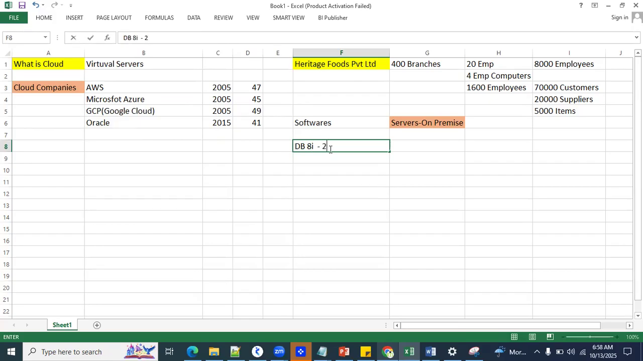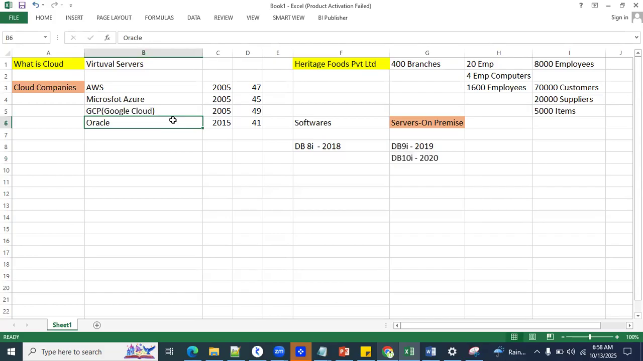Then they purchased another in 2018, and still they are using the same software. Another customer purchased database 9i in 2019. Another customer has purchased database 10i in 2020. Now, this database is given by Oracle. One customer is using the old version, another customer is using the mid version, another customer is using the latest version.